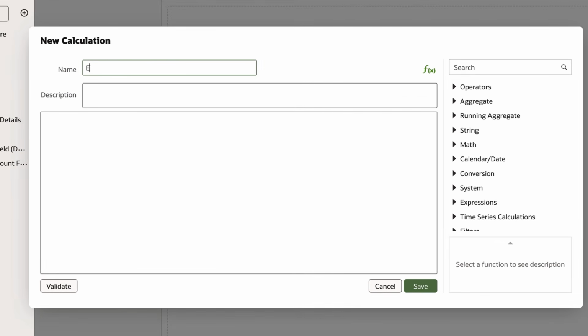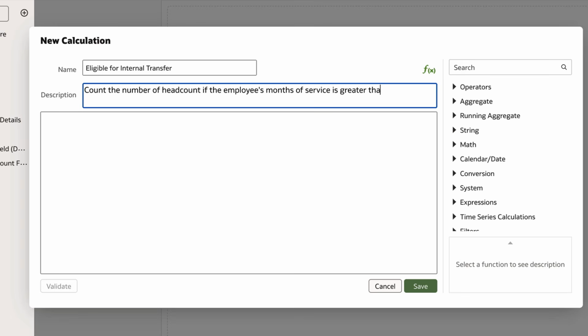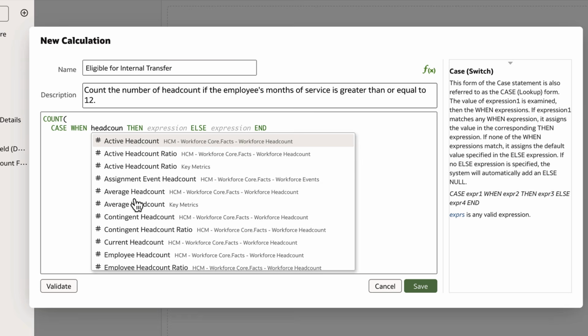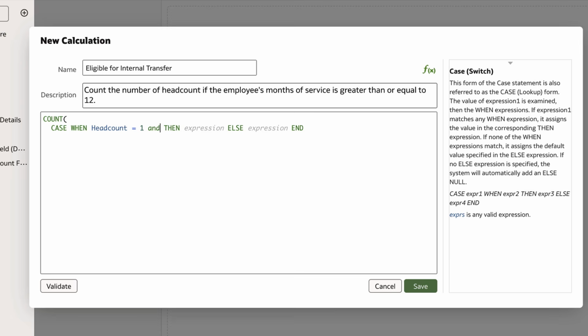The first calculation I'm going to create helps me find how many employees are eligible for internal transfers. The criteria that I'm using to determine eligibility for internal transfer is 12 months or more of service. I'll name it Eligible for Internal Transfer. I'll enter a brief optional description. Then I'll build the expression to count the number of employees, if the employee's months of service is greater than or equal to 12.